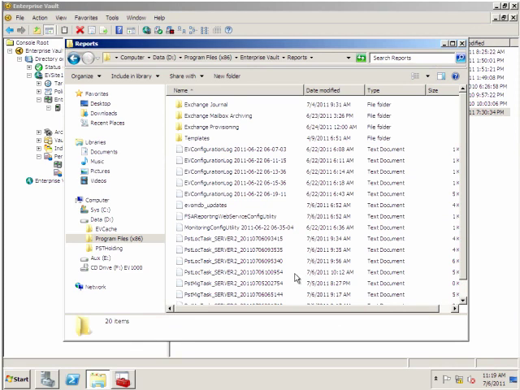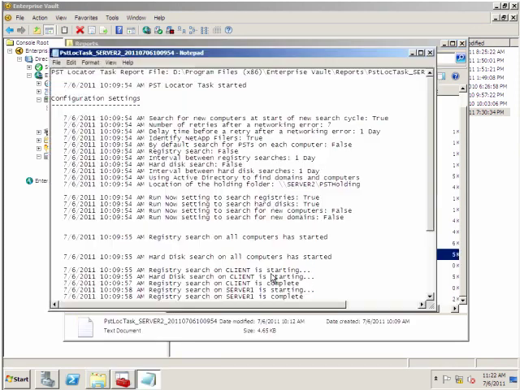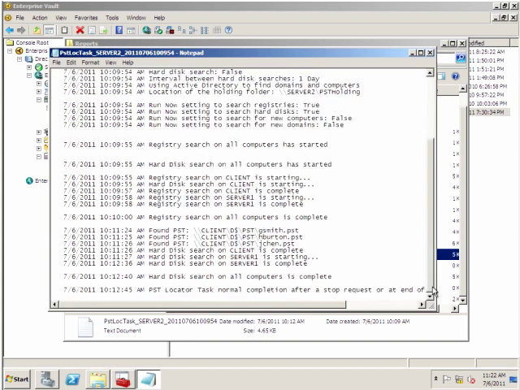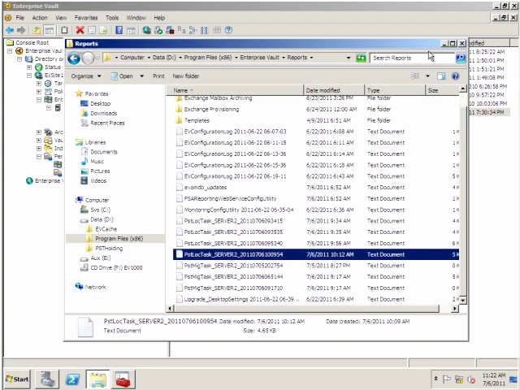And then I can open up the log file that's going to do the actual PST migration. When I open that file up, you can see it starts searching the registry, starts searching the hard disks. It's looking for the client, starting up and the search starting for the client and Server 1 for doing the search. It says it has completed the search to find all the PST files, and it's got a list of the PST files that it found. So I'll go ahead and close that log file.